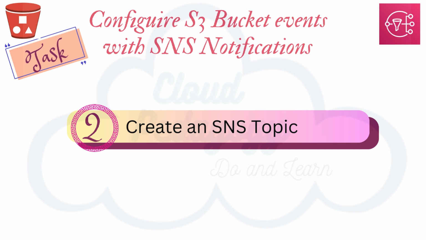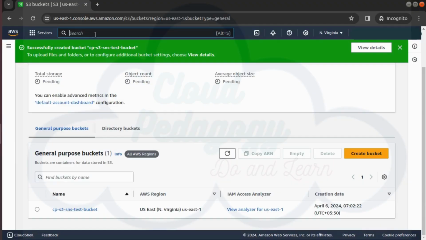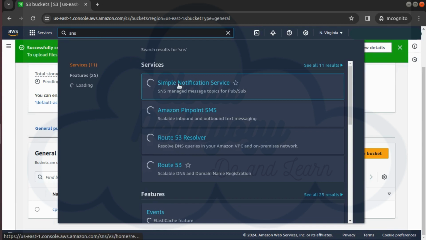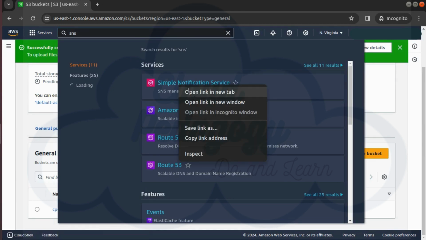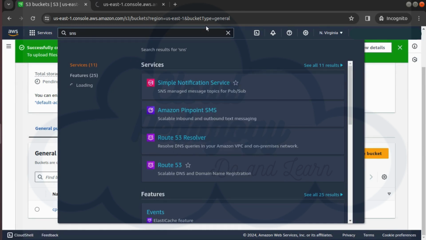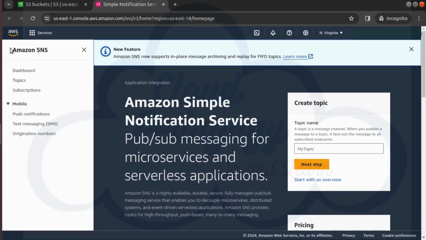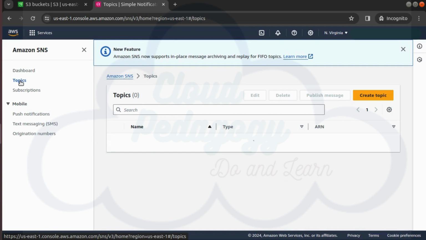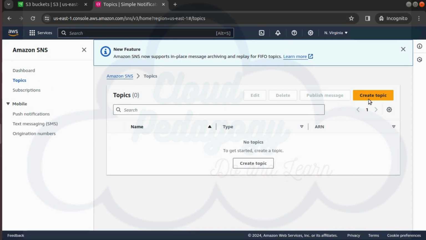Next task, we are going to create an SNS topic. So in this task, we will need to go over to SNS or Simple Notification Service and create our SNS topic. We can do this by going back to the AWS console page and we could simply type in SNS and click on Simple Notification Service. Click Create Topic here, or we will expand the pane to the left and go down to Topics and click Create Topic.